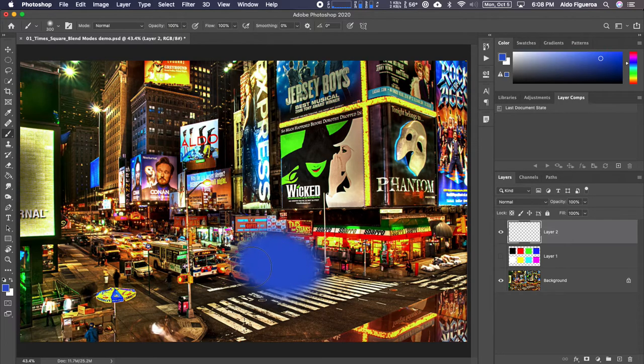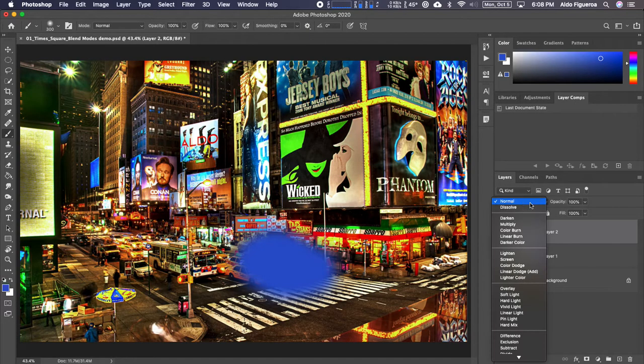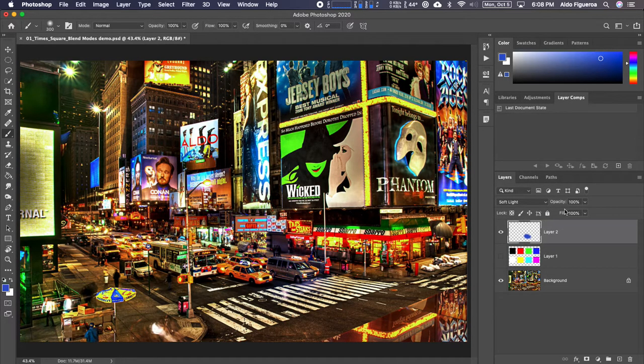Now notice that we do have blend mode set to normal. When I do this, it's just painting pixels normally. But I'm going to change my blend mode from normal. I believe I liked either overlay or soft light. I'm going to select soft light, and my opacity right now is at 100%. I could always change this. Now you can see that by doing this, I'm starting to change the color within here.